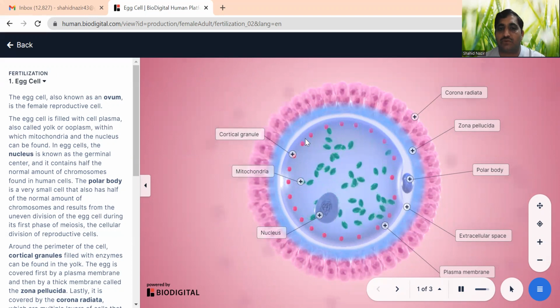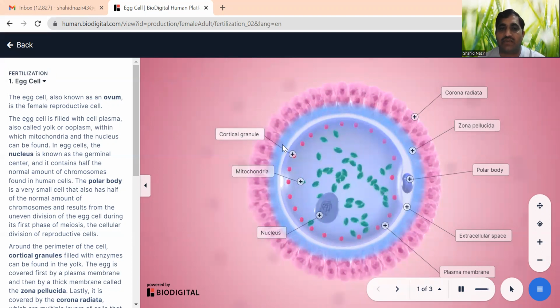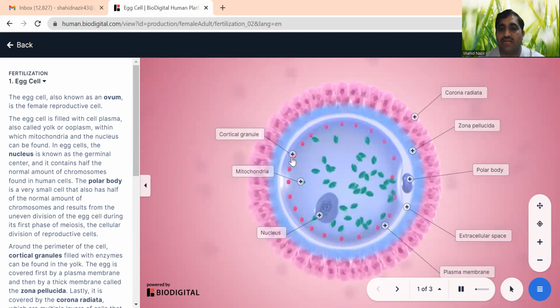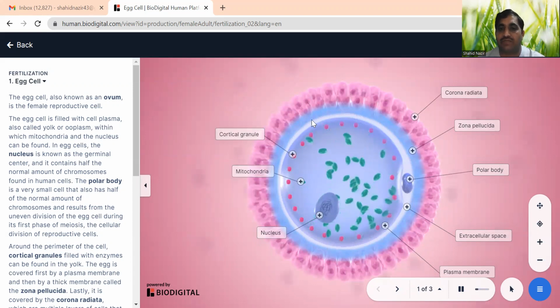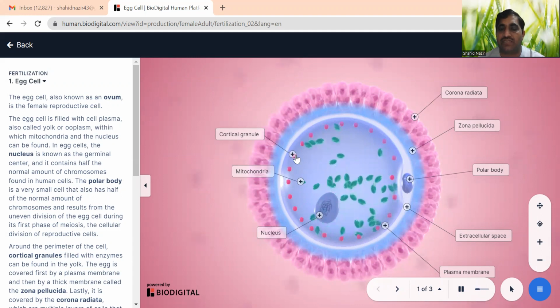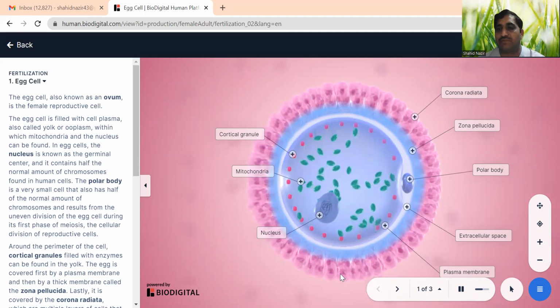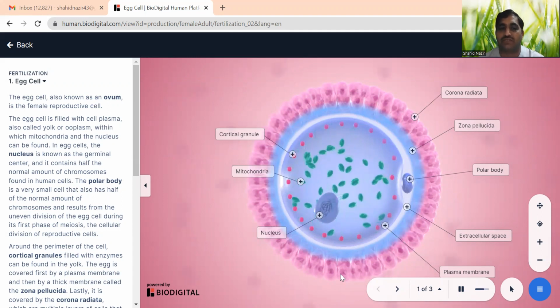There are also these cortical granules. They have enzymes, and when the sperm enters the cell, they release an enzyme which blocks the entry of other sperm, so other sperm cannot enter the cell.